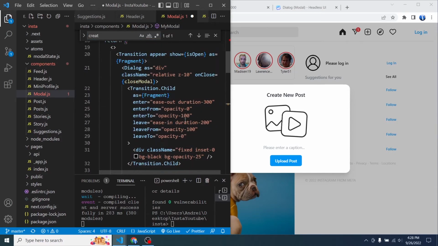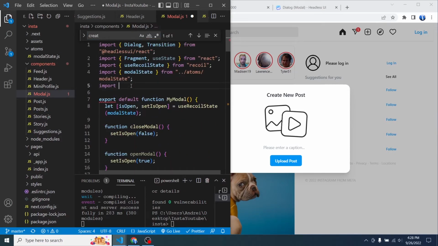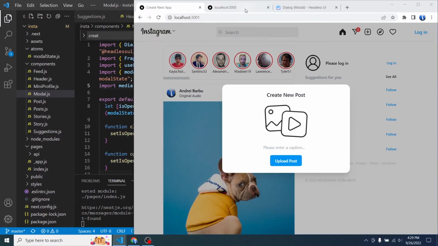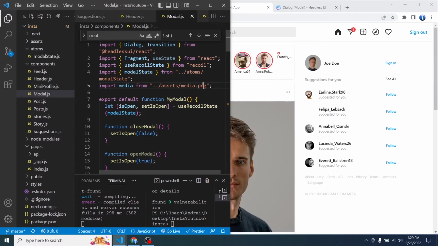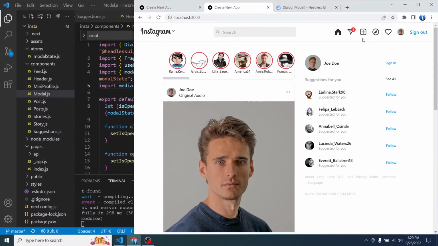Okay, so it's media lowercase. I'm gonna say import media from /assets and /media dot it's JPEG, I think. Save. Okay, so let's try with PNG. No, media dot JPEG. Let's try dot PNG. Okay, so it's dot PNG.